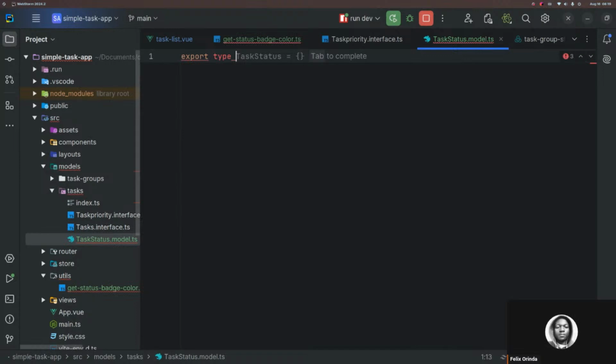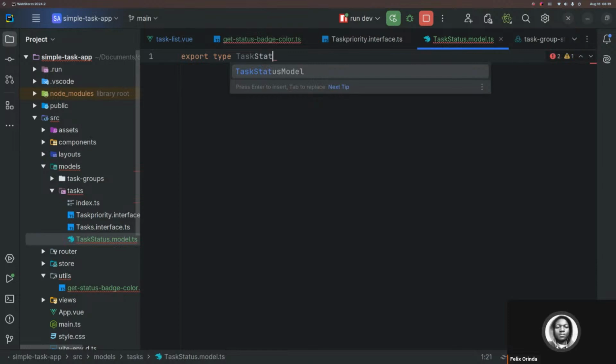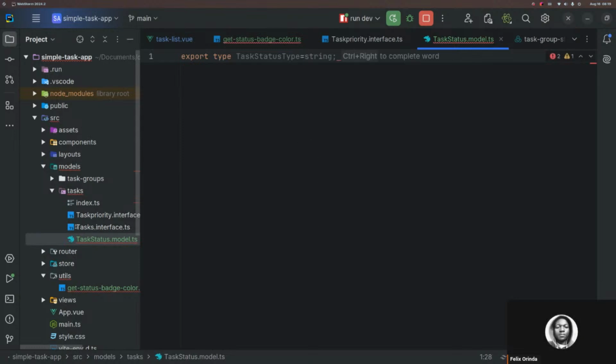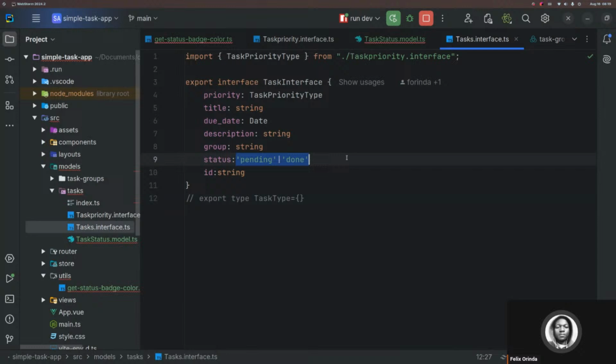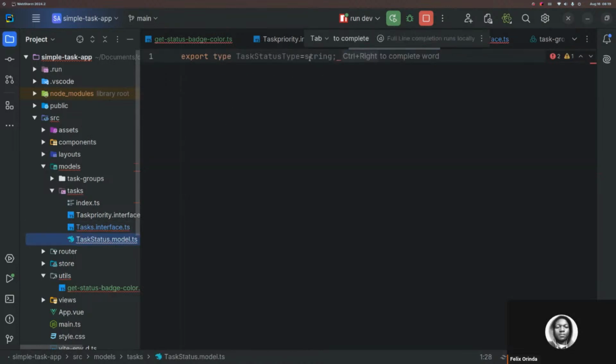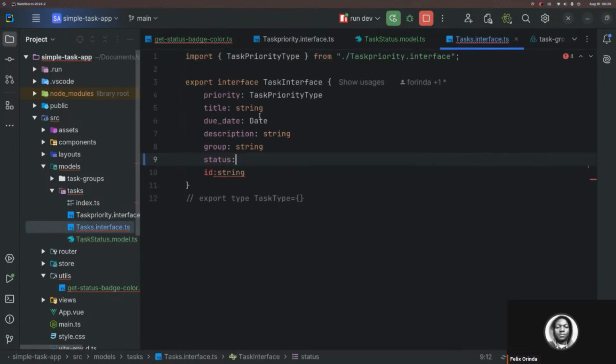So then we can export type task priority, or not priority actually, status type, which will be the task interface will be pending and done. So on this end, have it, which should be equal to that. Then we can reuse that here.